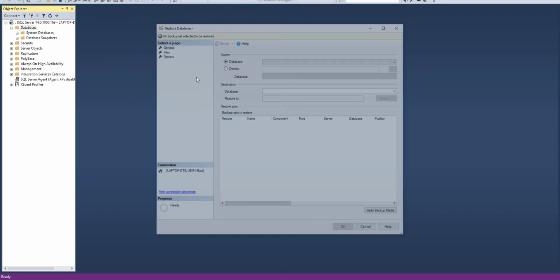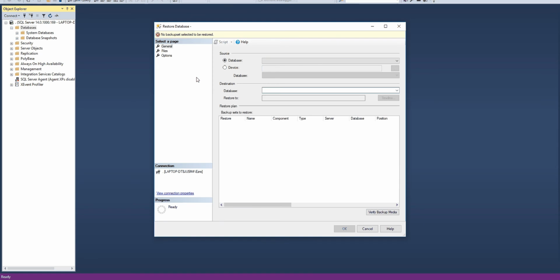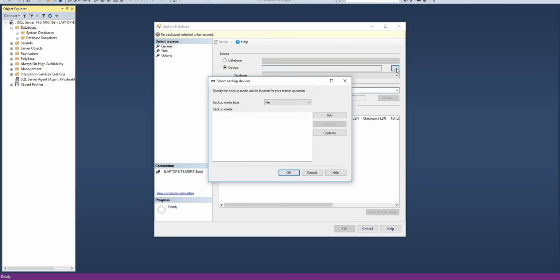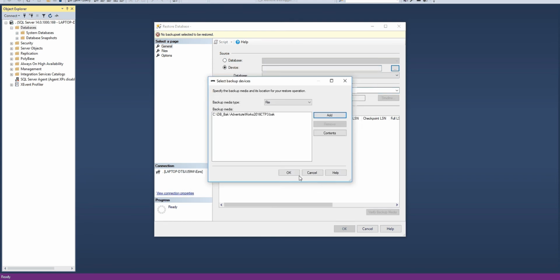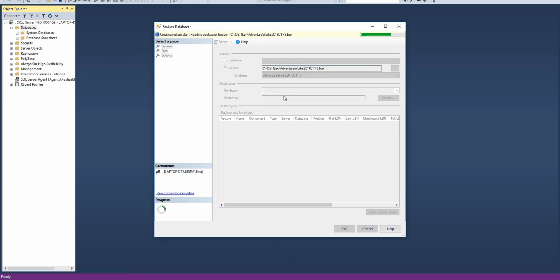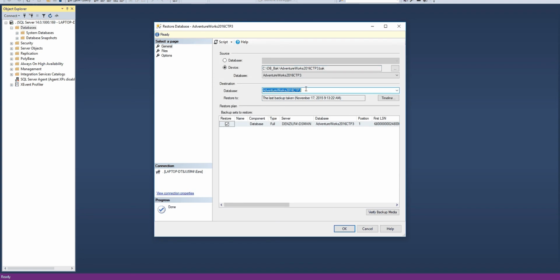Click on Restore Database. Now we'll get the pop-up option to restore databases. We are going to select the device because we have the backup in the device. Go to the folder where you have saved the backup. I have it in the DB backup folder. I'll first restore the database. Let me rename this to AdventureWorks. All right, I'm going to do a full restore.